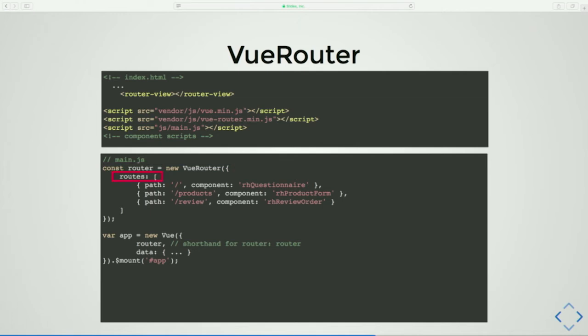Okay, the router has a config object, which takes one parameter, routes. And routes is just an array of route definitions. And each of these definitions is just an object with a path and the component that you're going to route to. So then we'll add our router to our main Vue instance so that it gets mounted on the page. And then we add the router view component to see our work.